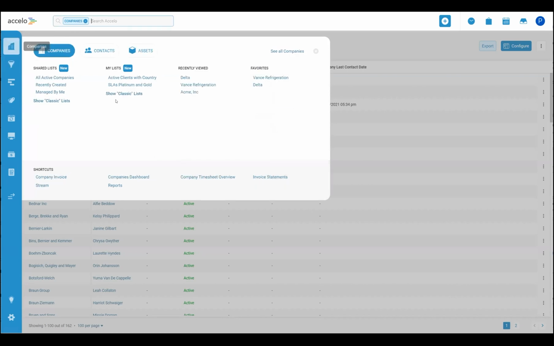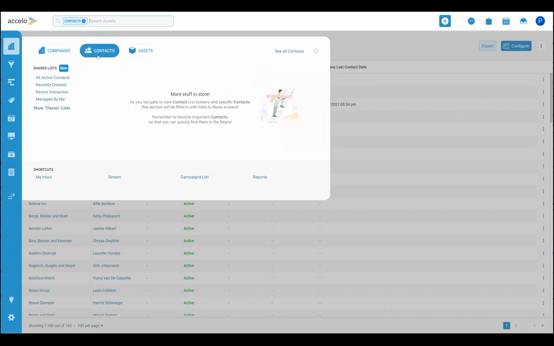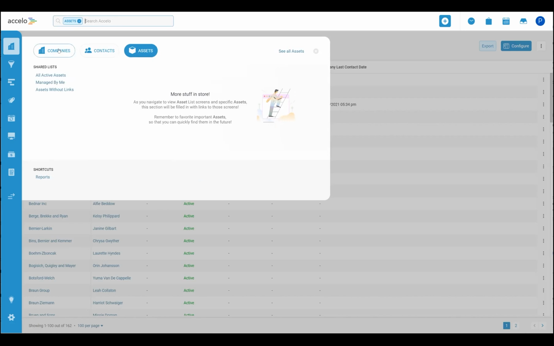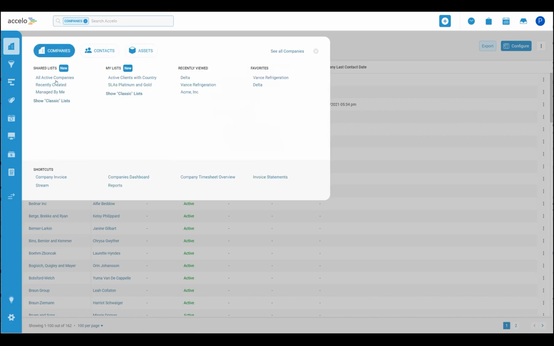Now, another thing I want to mention is that in this large area here, we're showing company-related lists and recently viewed and favorites. But if you wanted to think about contacts, you can click on that there and access the same thing for contacts, and then the same thing for assets. So it's quite powerful in that respect, that ability to really go through and see all of the different parts of Accelo, but without intimidating your users terribly much, because odds are you're going to be looking at lists of companies a lot more frequently than you're looking at lists of assets.